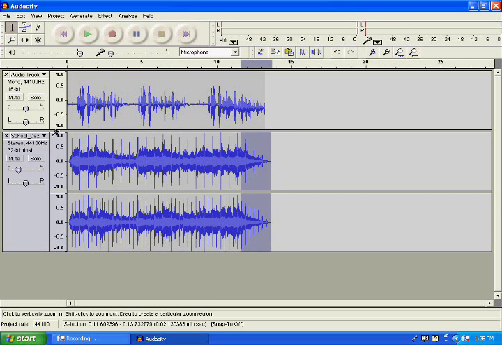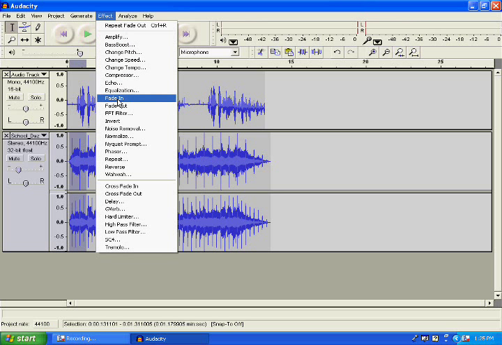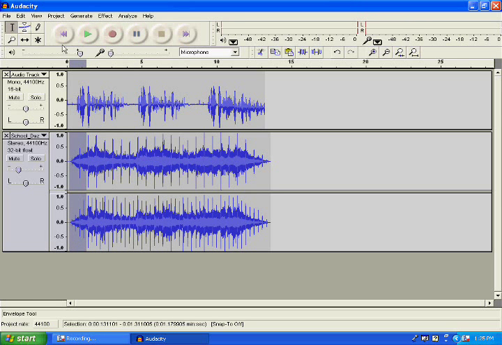Great. And let's do a little bit of a fade in. So highlight the first little part, effect, so the music has a smoother transition. All right, let's see what this all sounds like. Skip to the beginning and hit play.